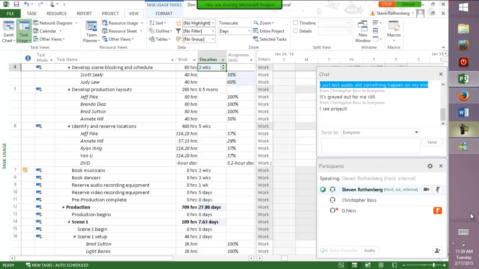So what we've done here is we've asked the system to increase the duration of a task. This project came back and asked us.